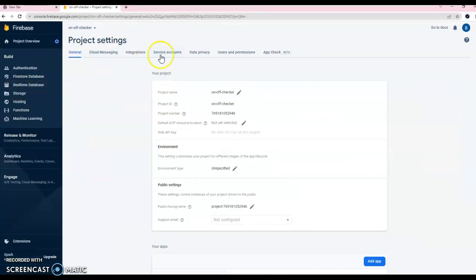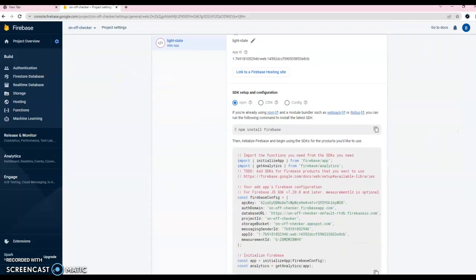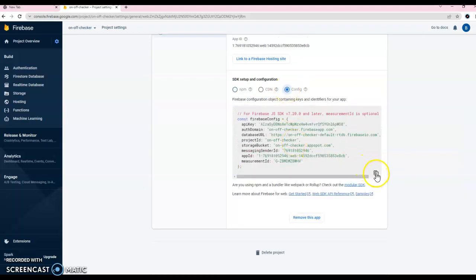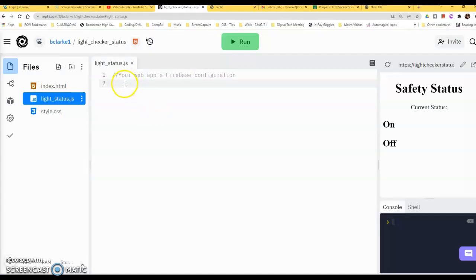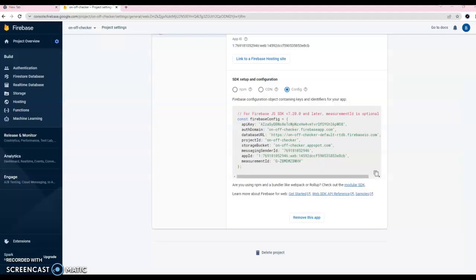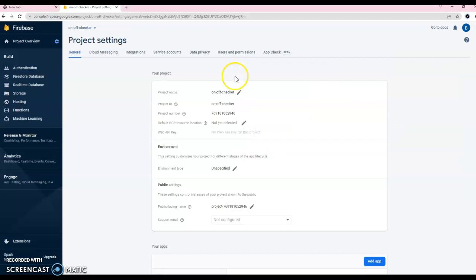Once you've found that, you'll come back in here, and there may be one or two things you need to do. Mine is already set up, and once I have it set up, I navigate to config, and I just grab this piece of code here, copy it to my clipboard. I switch back and I just copy that in there. This is basically configuration code that's going to allow me to connect to my particular website, or Firebase, the on-off checker there, if you can remember it in Firebase.